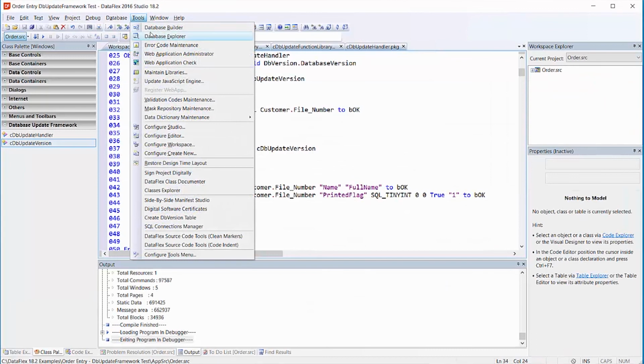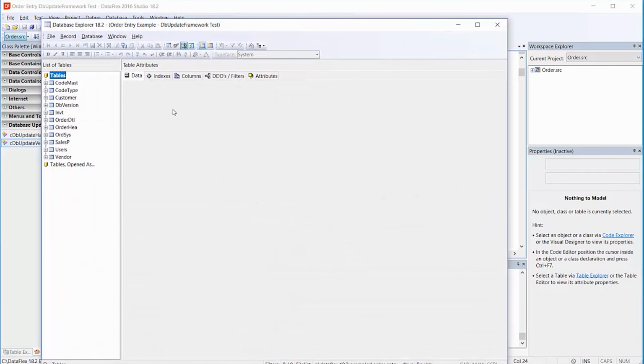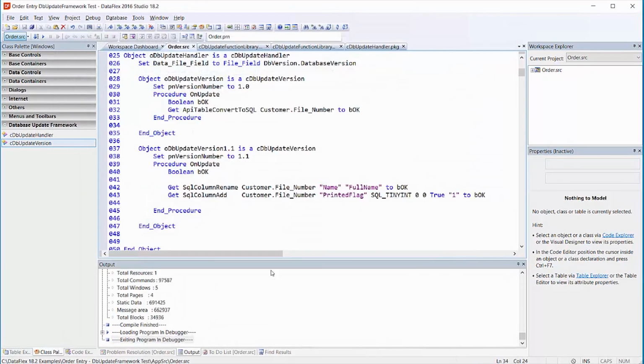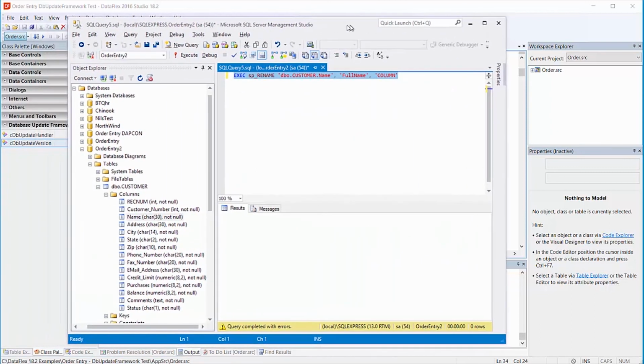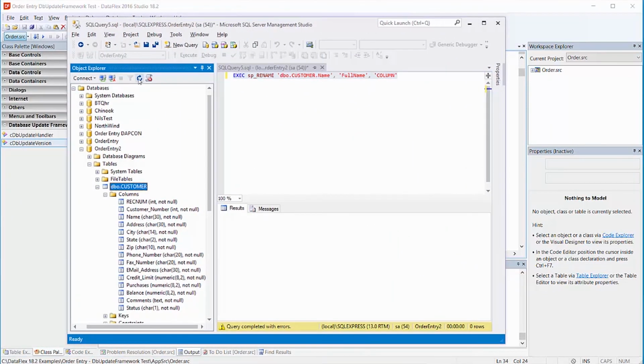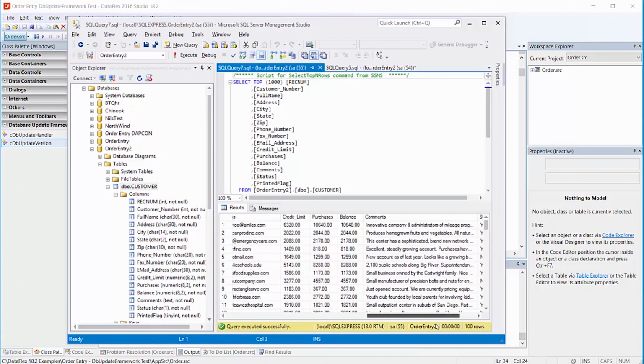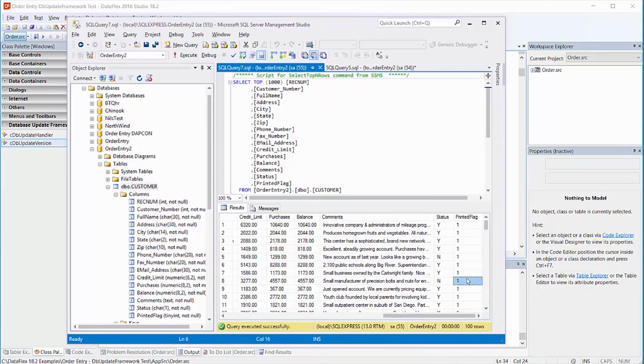Go back to the studio and open the Database Explorer to see that the version number has been updated to 1.1. Let's take a look at the SQL database. After refreshing the database, you can see the name column has been renamed and the printed flag column has been added, and its value has been set to 1 for all existing rows.